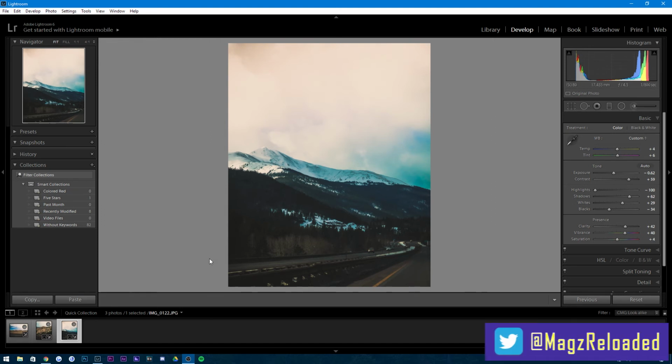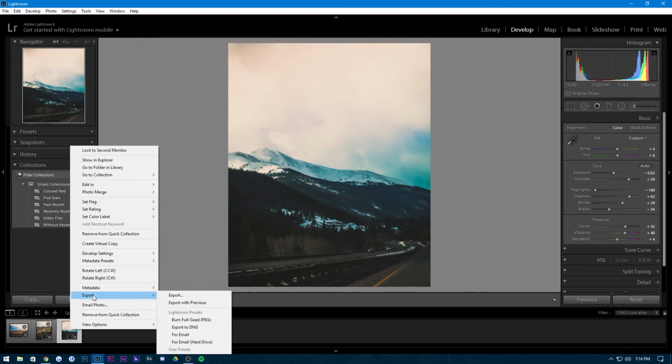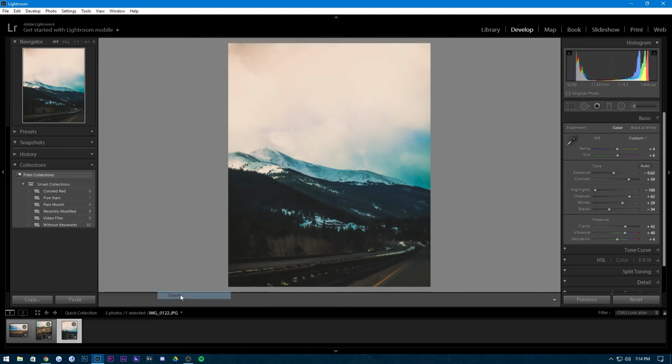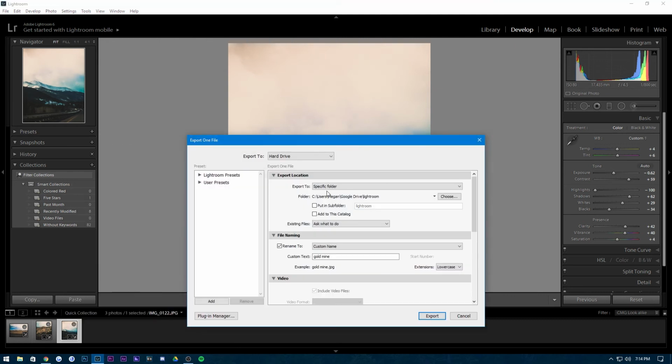Once I have my finalized aspect ratio, I have my 4 by 5, I'm going to head up to, or I can right click my image and go to export. We're going to do export one more time, and then I could hit my specific folder. So this is actually going to my Google Drive and under a folder I call Lightroom. I can put it in a subfolder if I want to, and I can change the custom text. So this one is going to end up being Mountain Pass. Sure, we'll name it that.